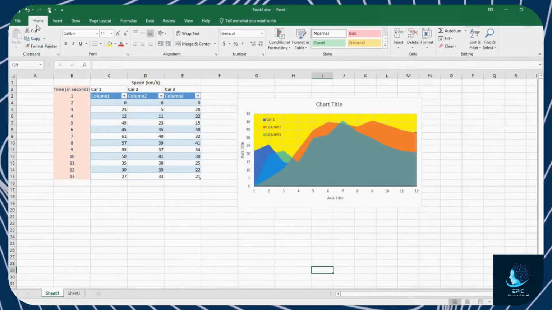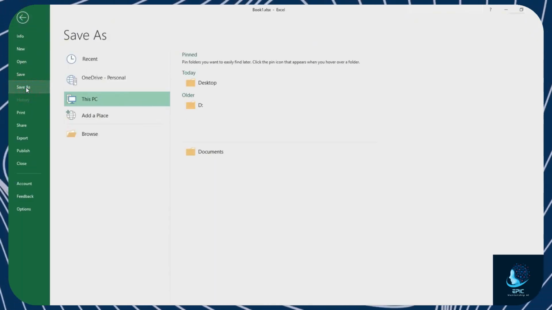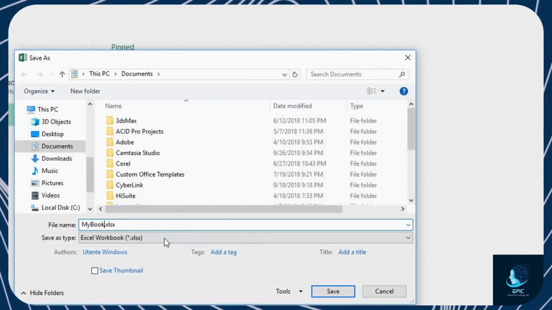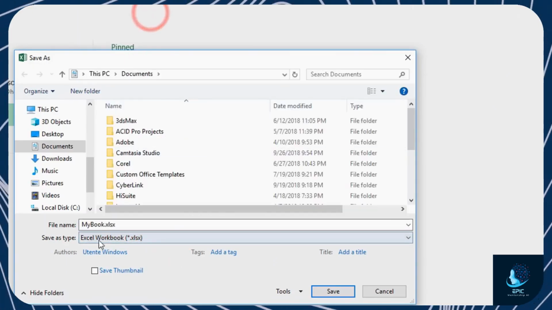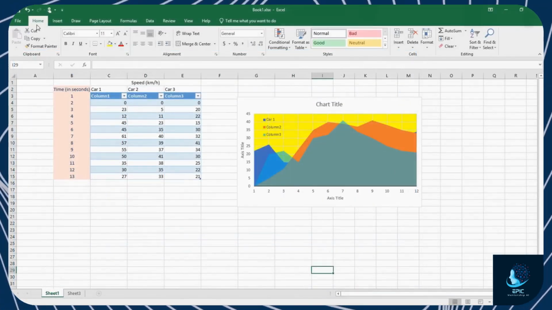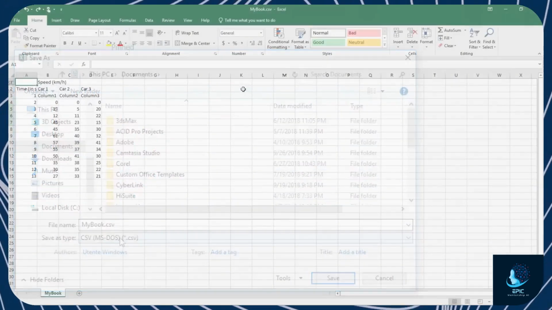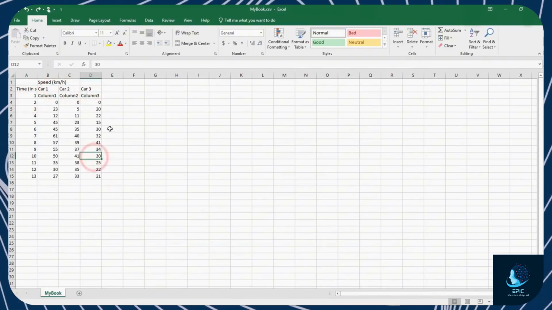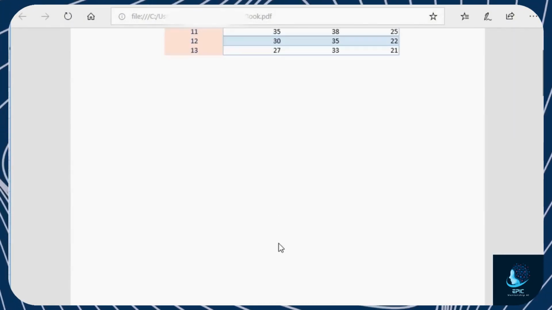To save and export your workbook, go to File and then to Save As, choosing where to save it. Then type the file name and as file type, choose .xlsx to save your work as an Excel workbook to open and edit it later. .csv or .txt to export the content as a database, excluding any visual content. Or choose .pdf to print your workbook as it is.